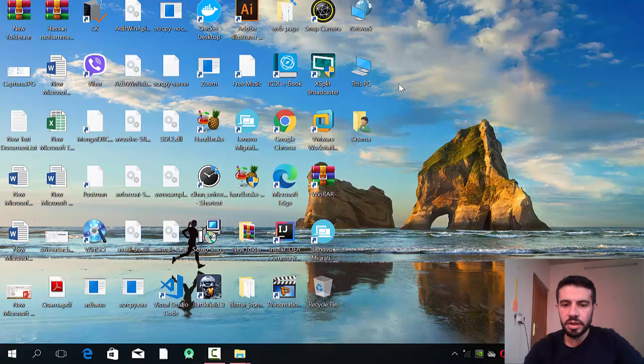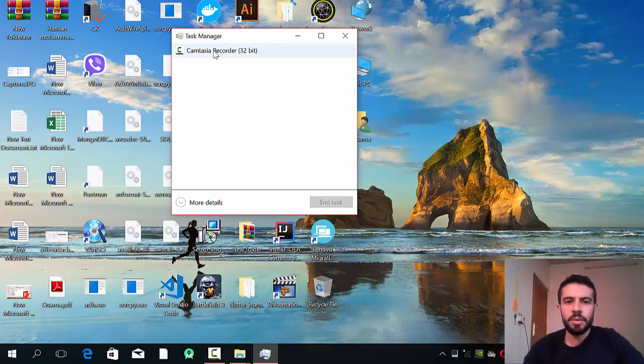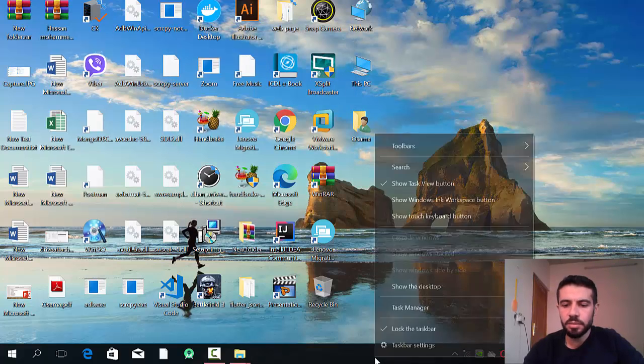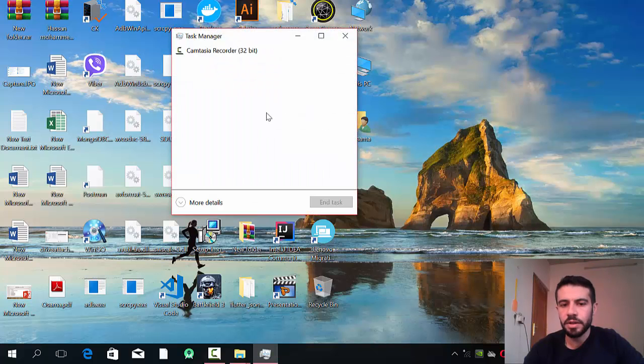like this, and just go to Task Manager. In the fewer details view here, I don't need those details. So for example, if I need to close this software, just select it and click End task. Or you can access Task Manager from here: right click and then Task Manager.